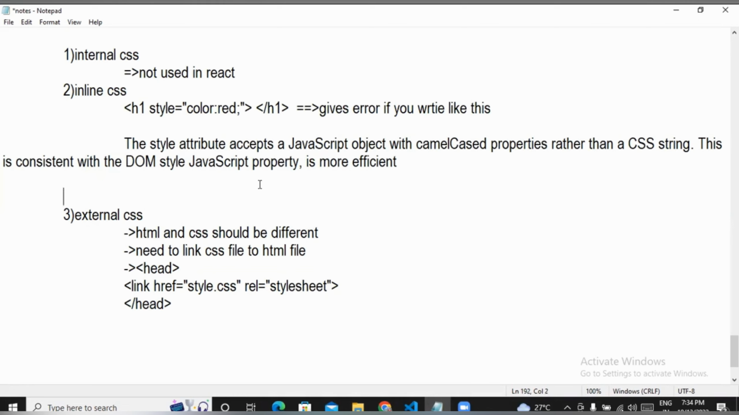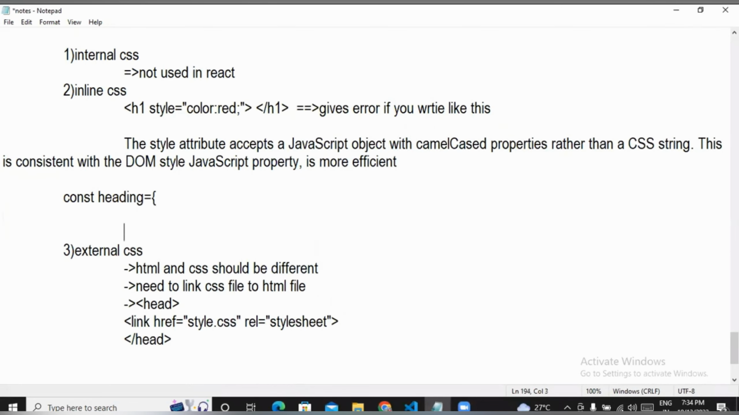Can anybody tell me how to create an object here? You can create an object with curly braces. We can write a const variable, for example I'm writing heading, equals to curly braces. That's good. This is an object. So the style attribute accepts a JavaScript object with camel case properties.